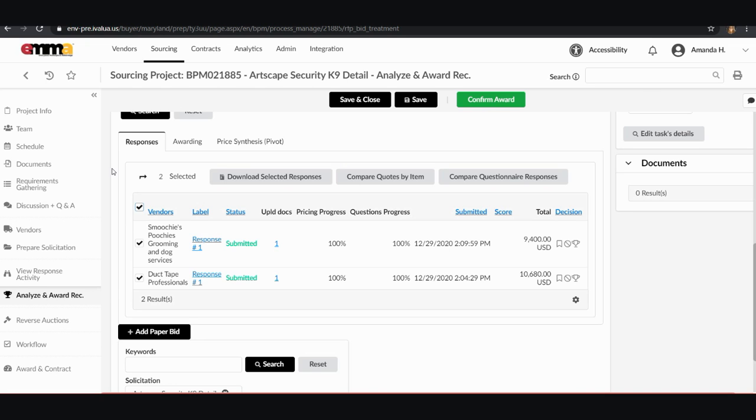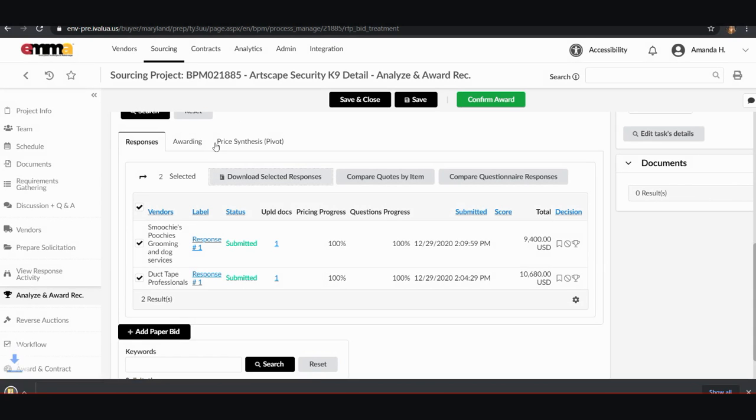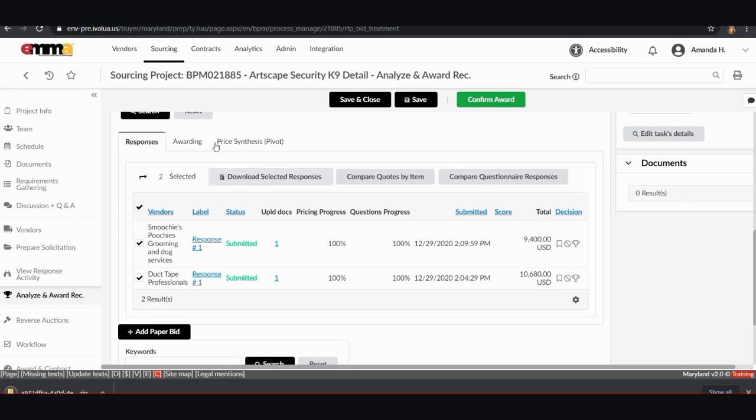Once you select one or more vendors, these 3 buttons here become available to select, and they are download selected responses, compare quotes by item, and compare questionnaire responses. We're going to go through each one of these briefly so you can see what they look like, starting with downloading the selected responses. So I'm going to leave both vendors selected for all 3 of these buttons. But you may not select a vendor if you know up front that they're not qualified for something.